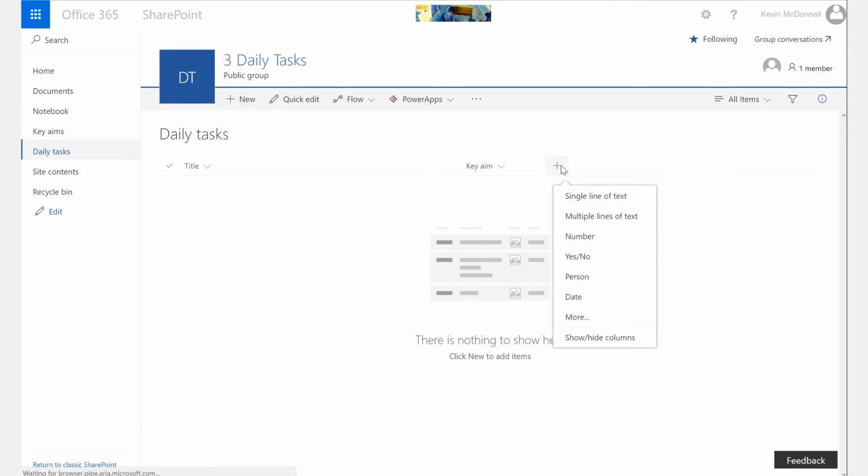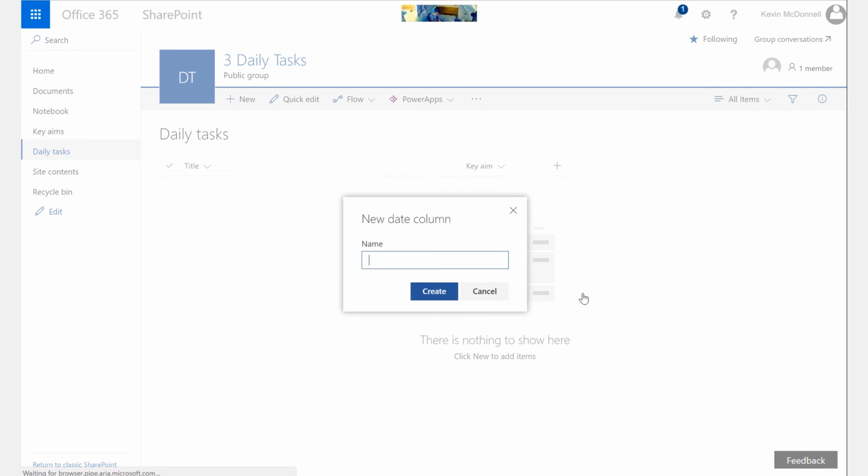Next column I want to add down there is a date field, just to say what the task date is for that one. We're very much aiming with these tasks to only have single day tasks, something that's achievable within a day, and ultimately should be on the day that you set out to do it.